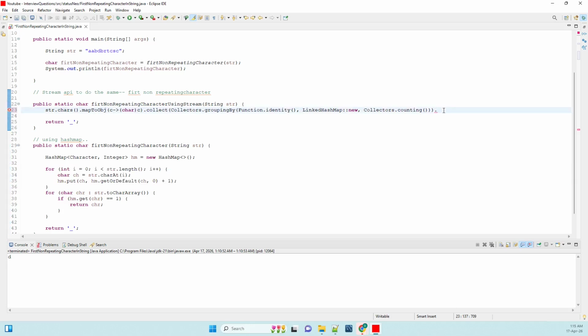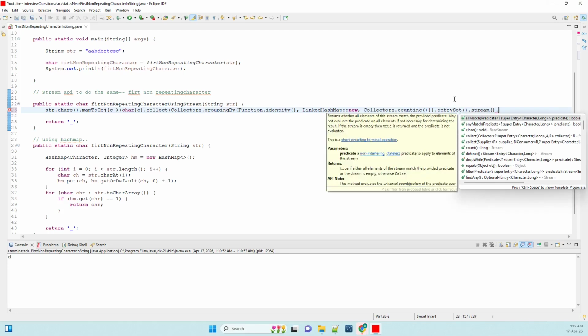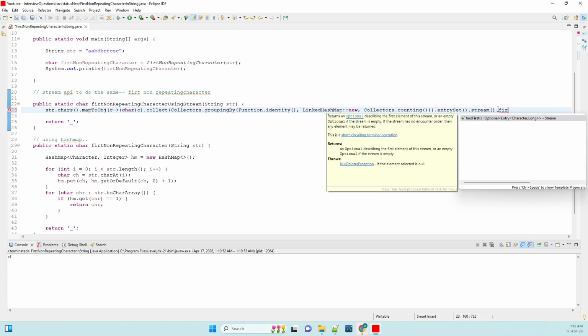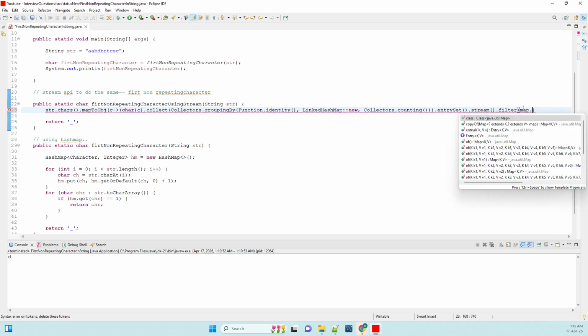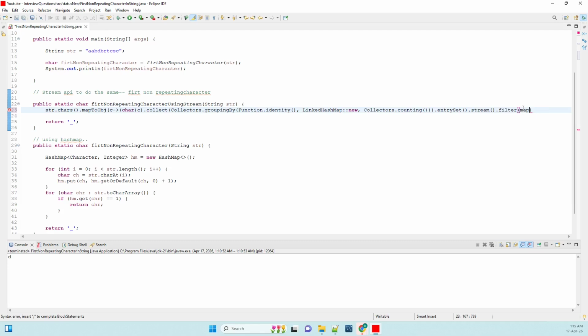Now we have to check the first non-repeating character. So we'll use entrySet to iterate. Stream. Okay, now we have this. Now we'll do filter, and what will we filter? We will filter the value, map dot get value.